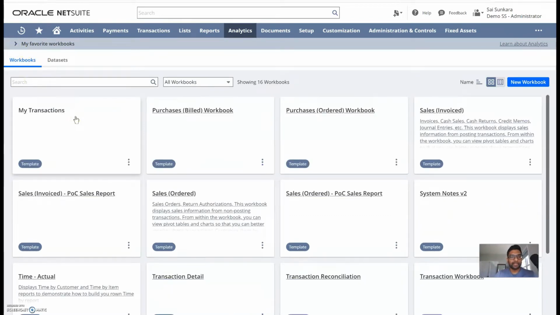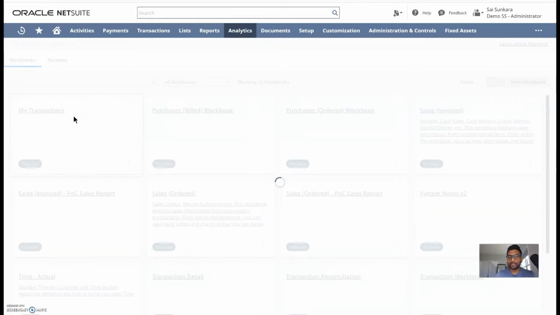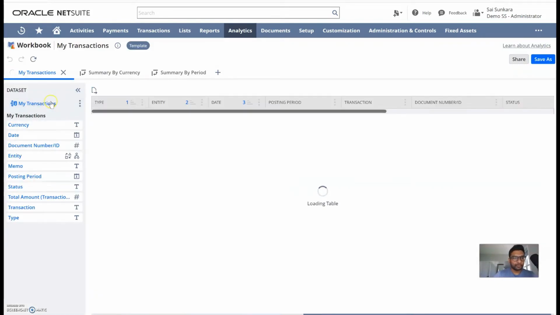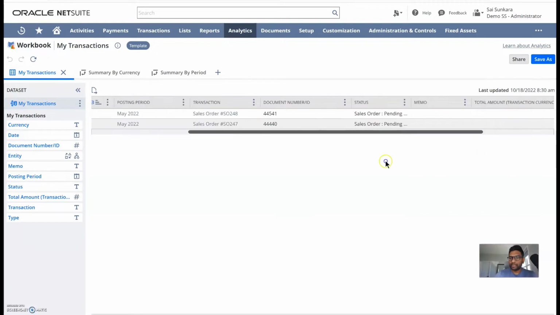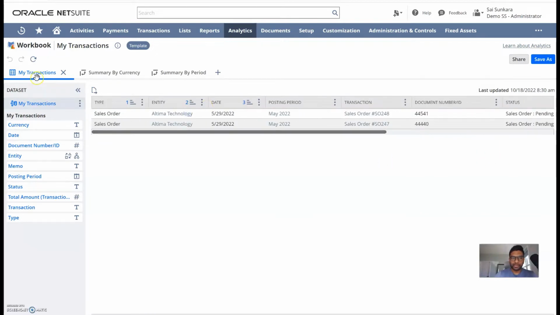So for today's session, I'm just going to create a sample My Transactions workbook. Once we create it, I'm going to add a few fields in the dataset. So this is how your SuiteAnalytics workbook is going to look. It has My Transactions, and these are some of the fields that I've pulled in from my dataset. This is the view currently, or the rows available based on my criteria.